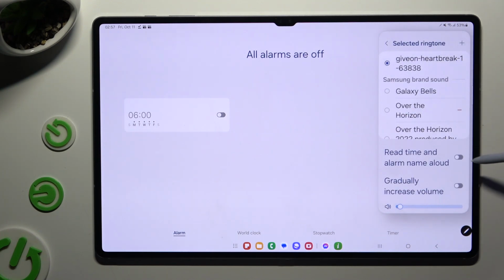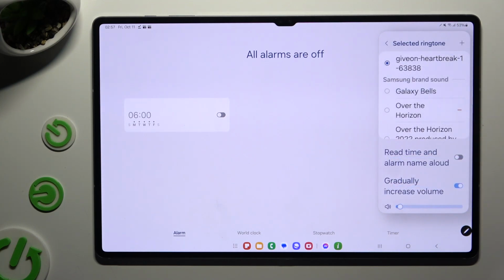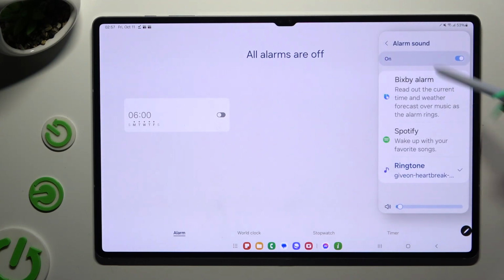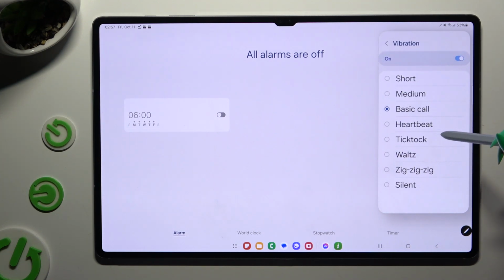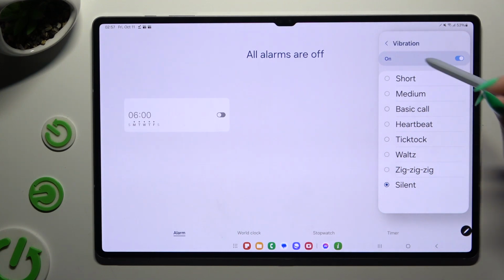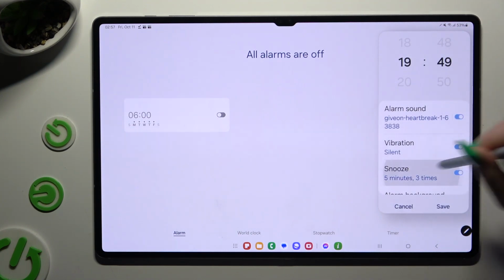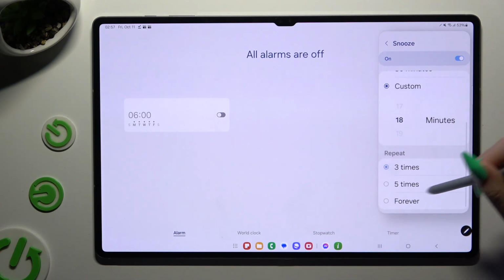You can also use those two switchers next to those two features to switch them off or on. When you finished, go back. Click on vibration, pick one of those patterns, or select silent. Then click on snooze and decide how many minutes it will take and how many times it will repeat.